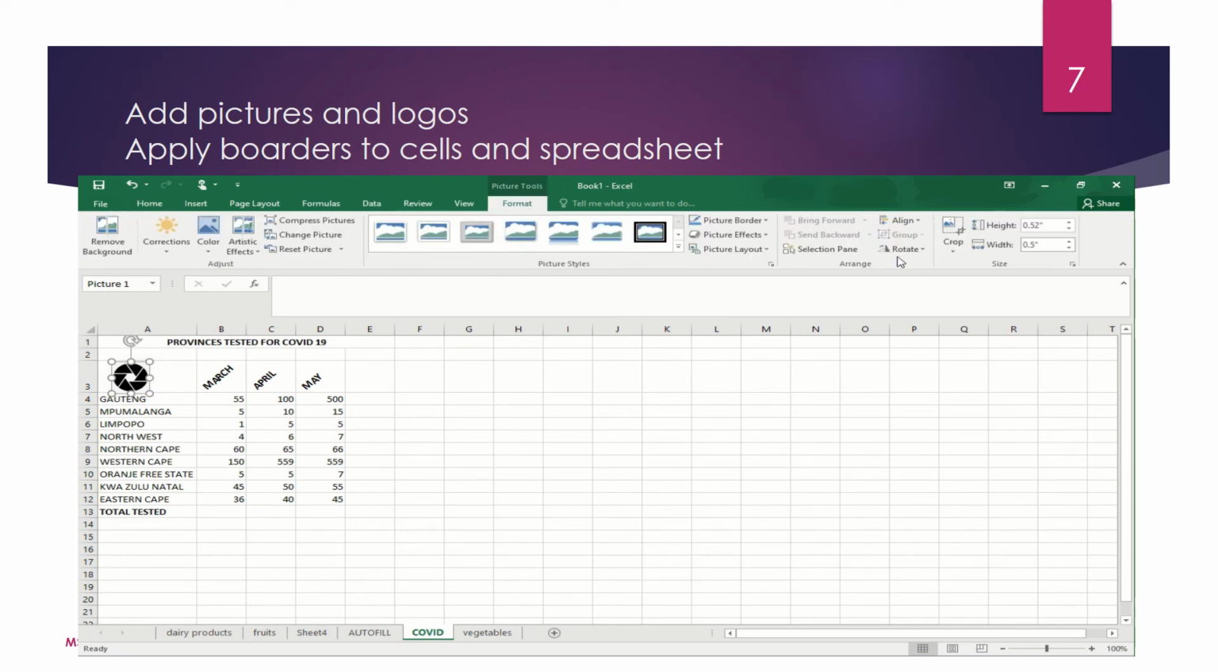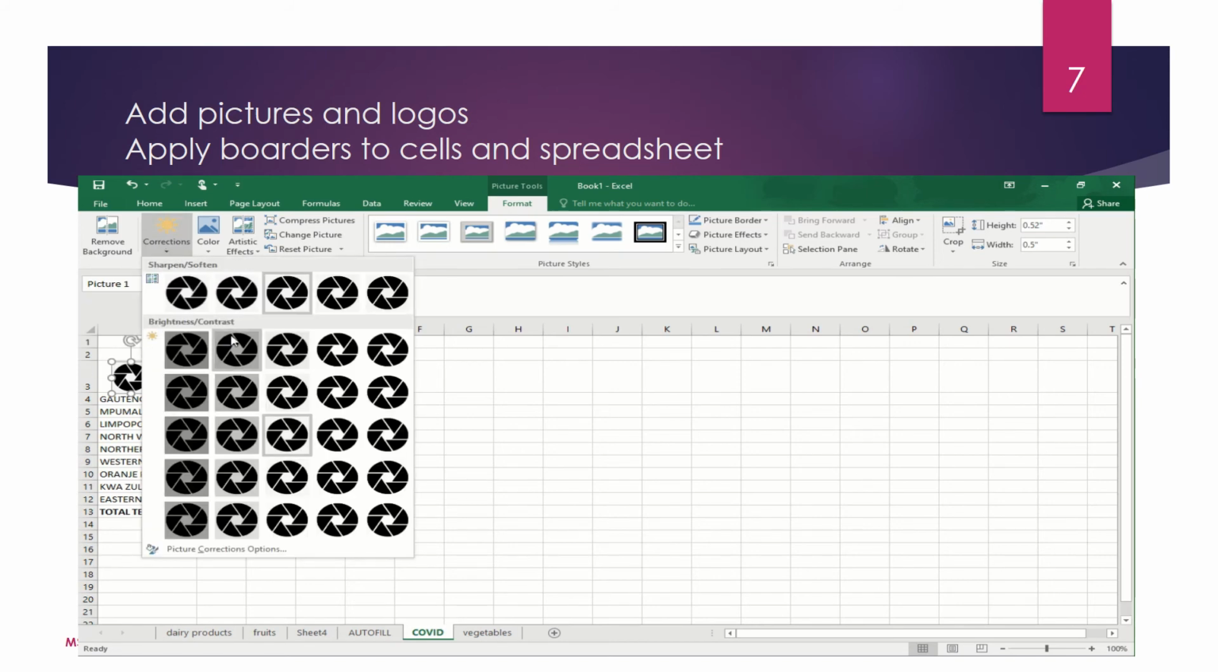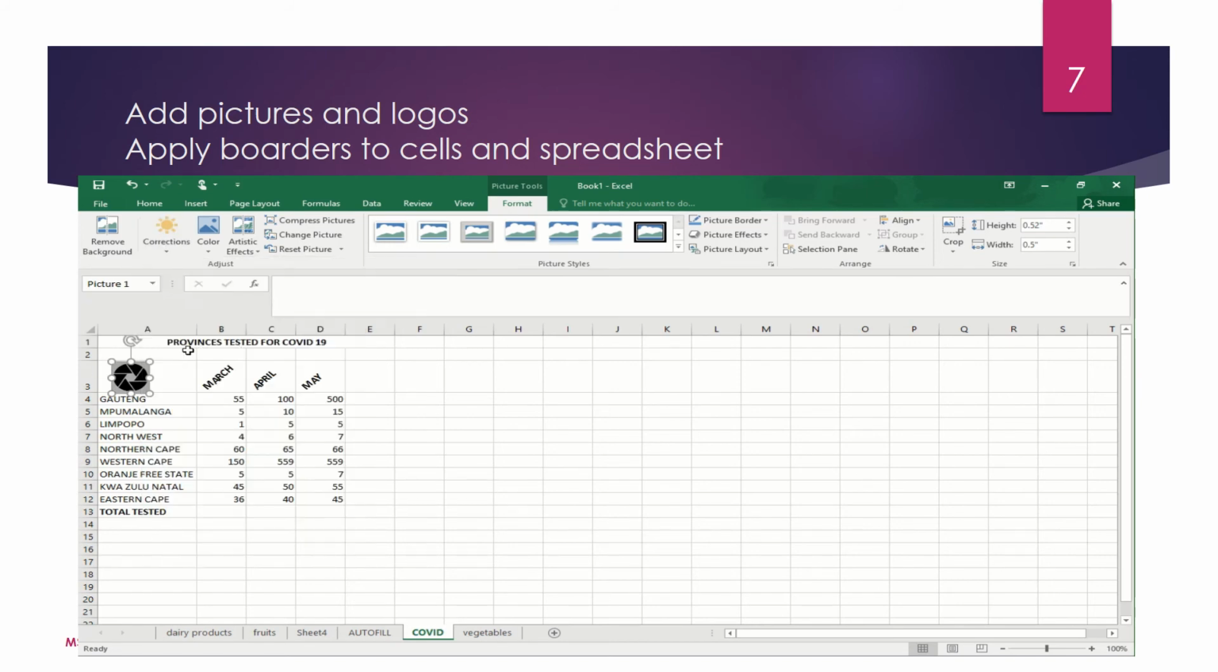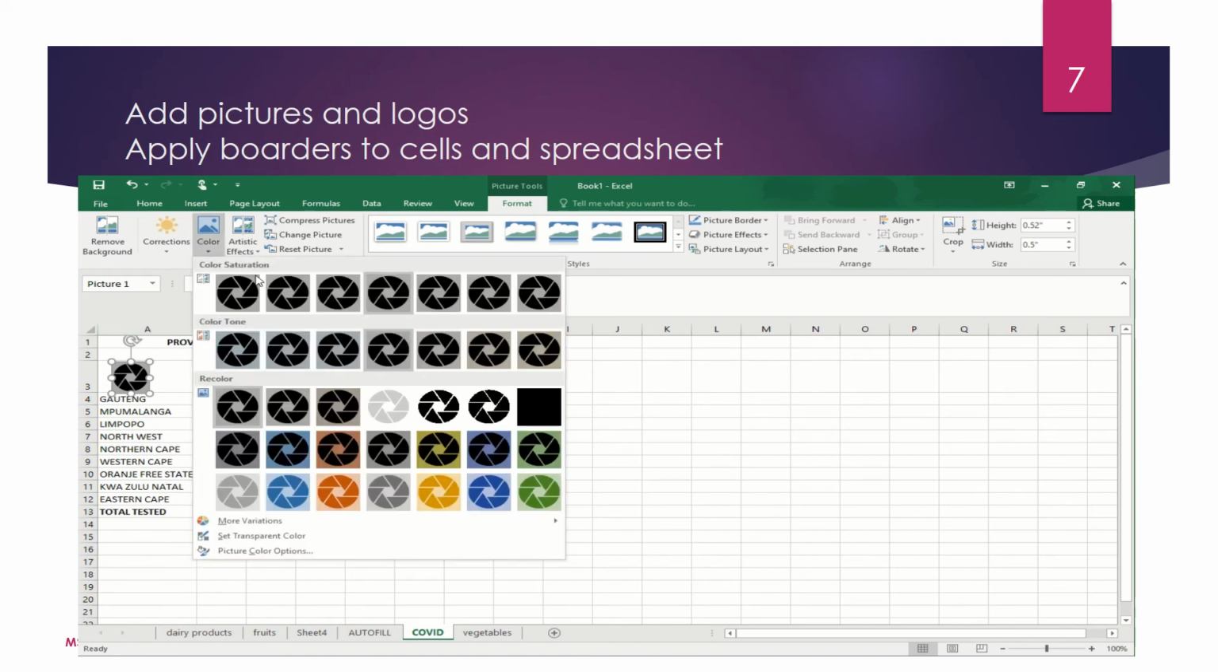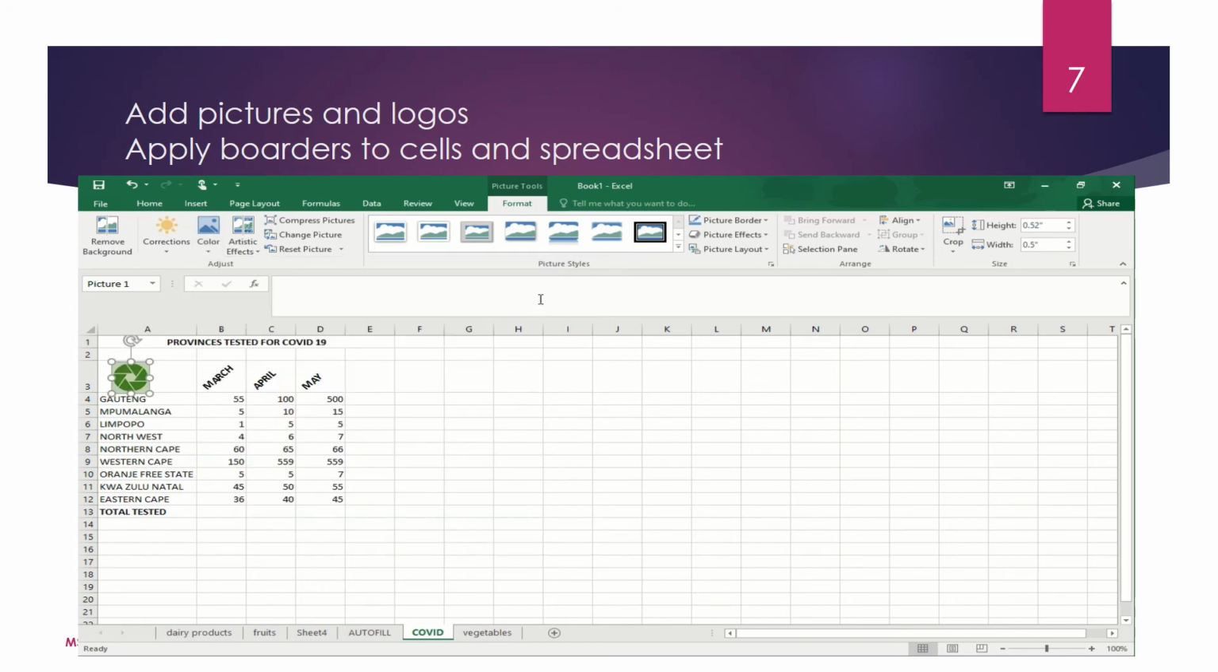So under format, there are a lot of things that you can do to the picture. You can change the background, you can do a color correction, and you can change the color of the pic. If you want it orange or blue accent or green, you can change it. You can also use different picture styles.